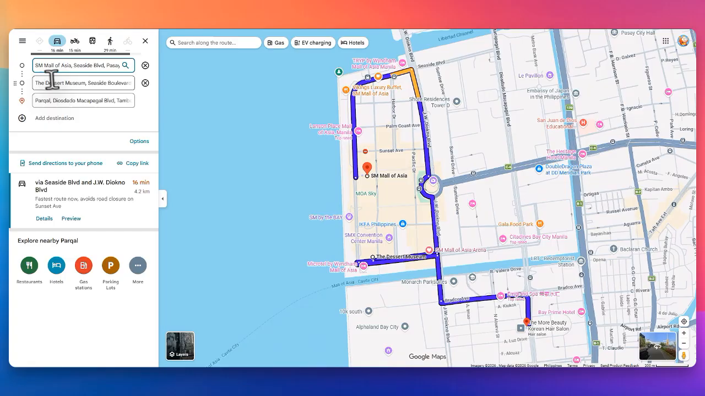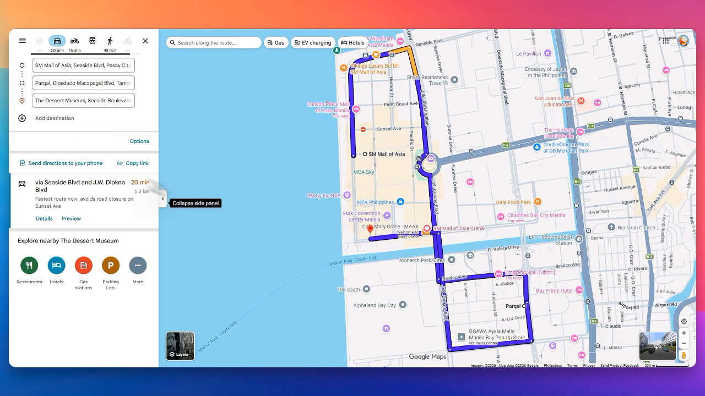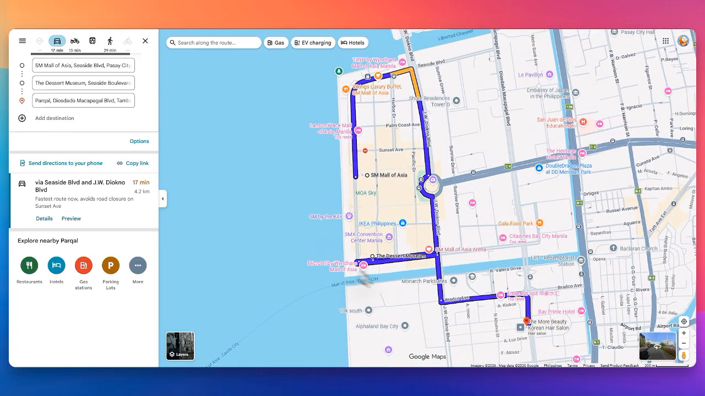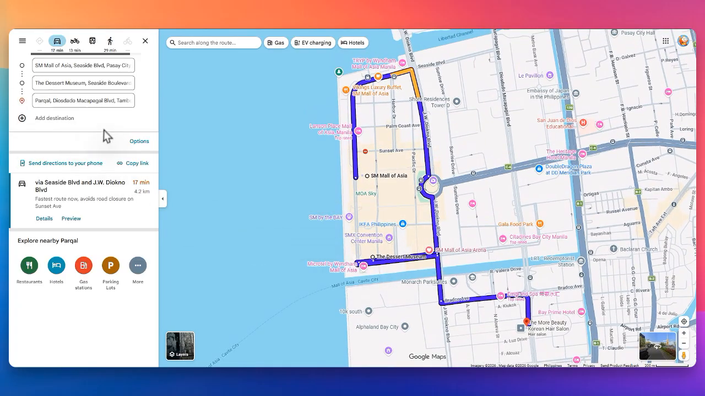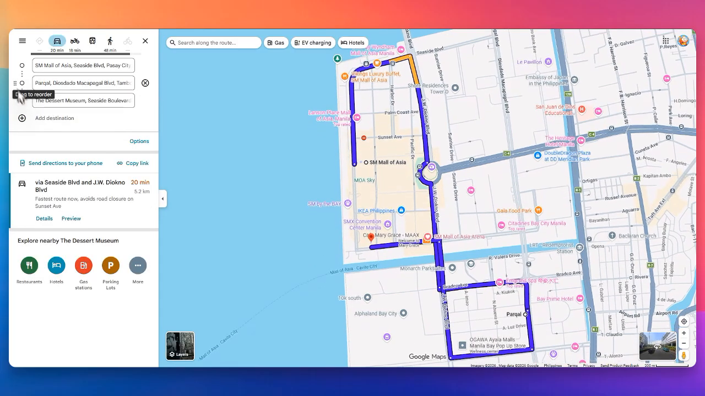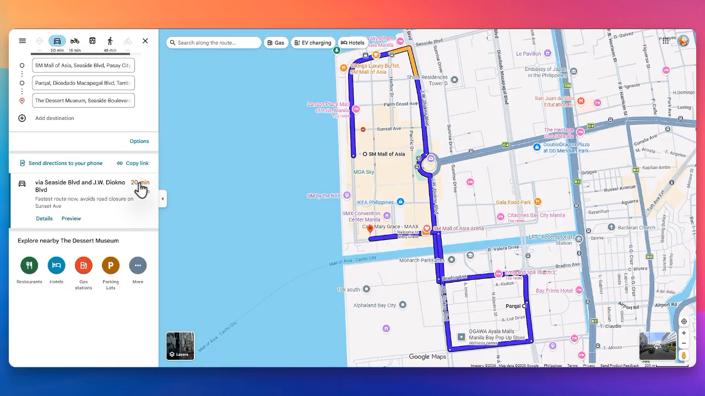As you add and rearrange stops, Google Maps updates the estimated travel time and route details. This allows you to see how each change affects your overall journey before you leave. Using multiple stops in a single route can help save time, improve planning, and reduce the need to repeatedly search for new destinations during your trip.